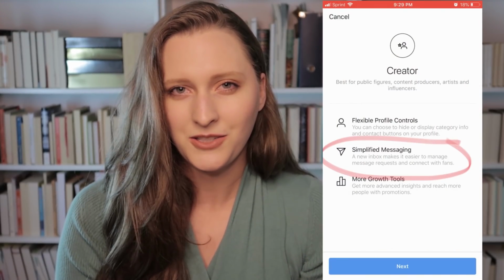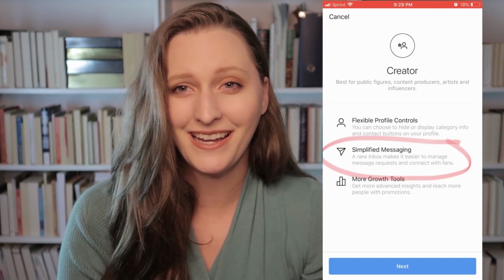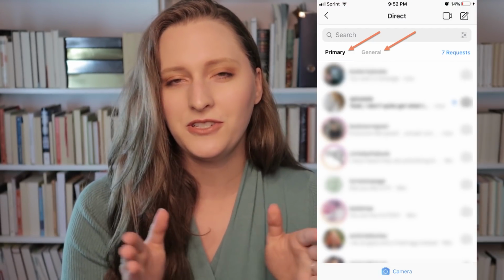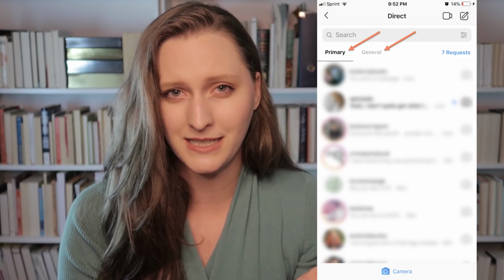The next thing they promised, the second out of the 3, was simplified messaging. So I wanted to know what the heck that meant, so I went straight into my inbox. The first thing I noticed was that I now have a primary and a general inbox. They're 2 different tabs within my inbox itself, and I'll post a screenshot so you can see.